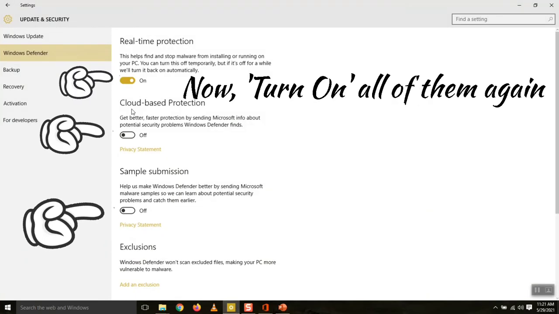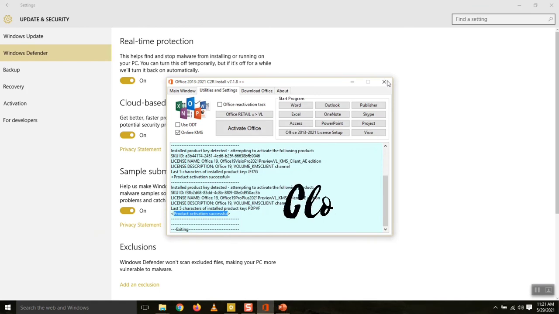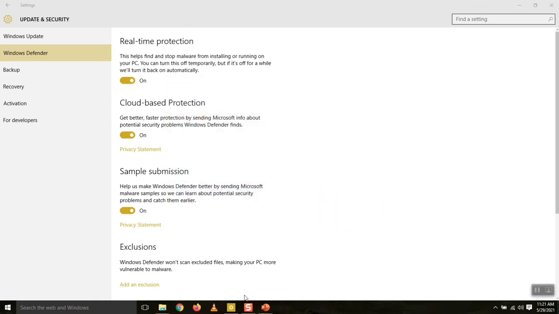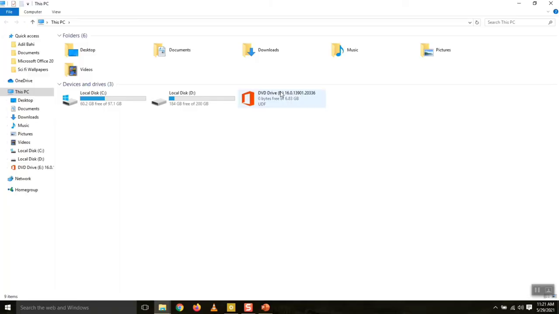Turn on all of these protections again. And finally, eject the disk.